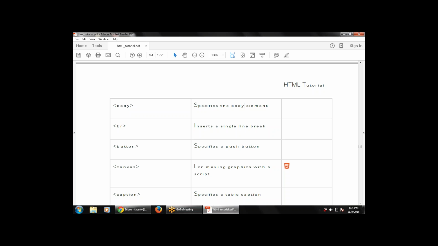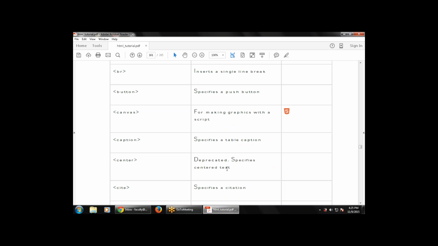Then the canvas for making the graphics with the script. So if there is any script that is used for making graphics, that is done by the canvas tag. And this canvas is one of the new tags that is available in HTML5. The next is the caption tag that specifies a table caption. That means if I want to give the heading of a table, that heading will be carried out by the caption tag.